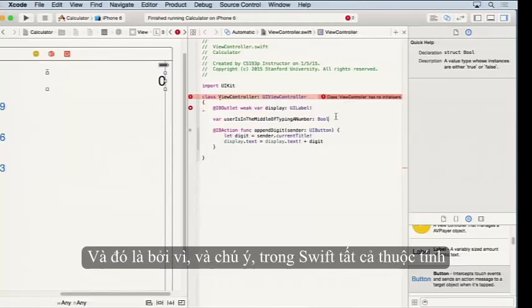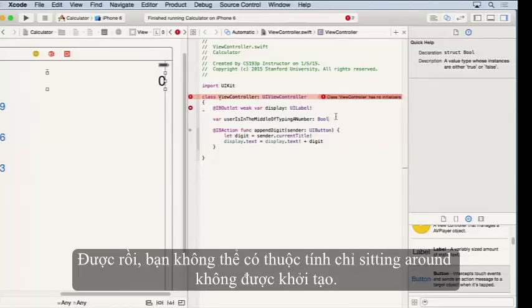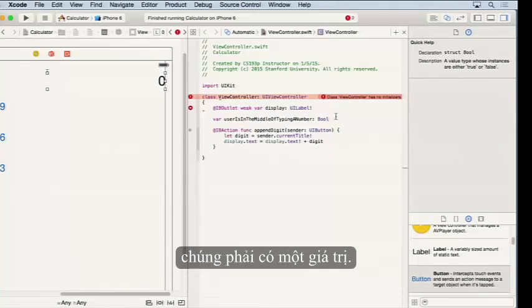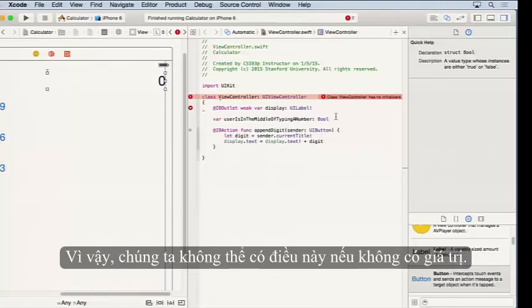And that's because, and pay attention, in Swift, all properties have to be initialized when the object is initialized, okay? You can't have a property just sitting around not initialized. They have to have a value. Now, if they're an optional, their value could be nil, but they have to have some value. So we can't have this have no value.